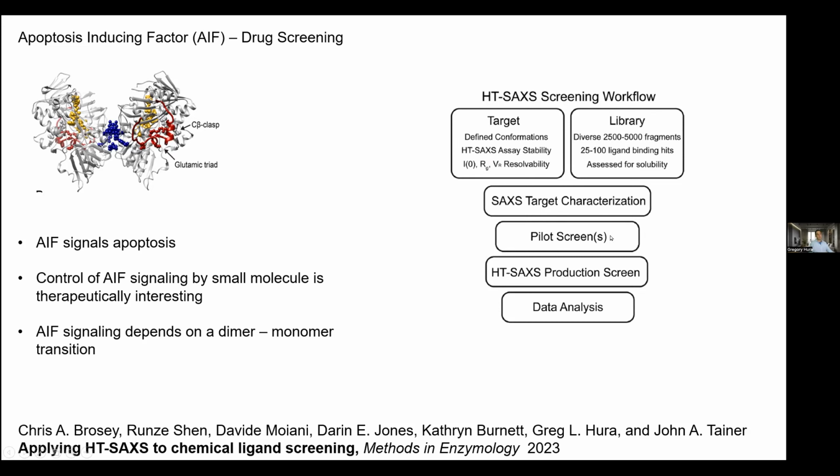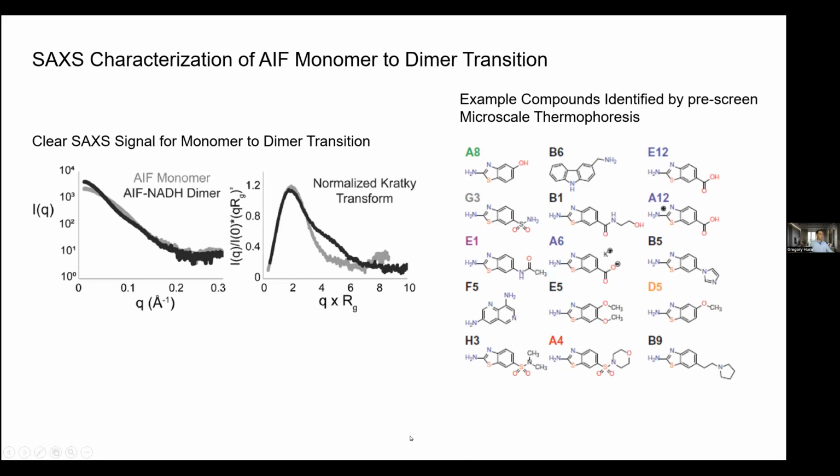Microscale thermophoresis was what they were using here to highlight things that were identified as binding the molecule. So that triages samples down to something like 100. And then we did a high throughput production screen and data analysis. And this is, again, in this methods in enzymology paper. If you're considering doing this kind of screening, please check that one out.